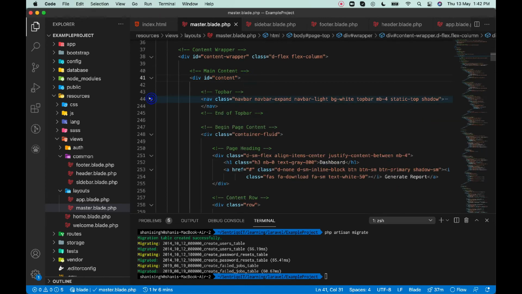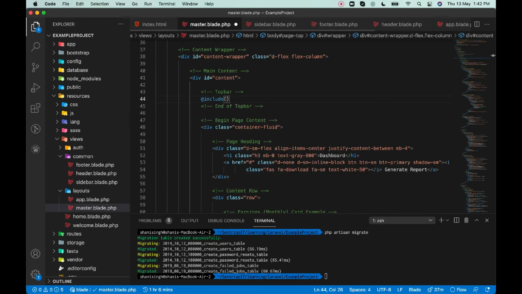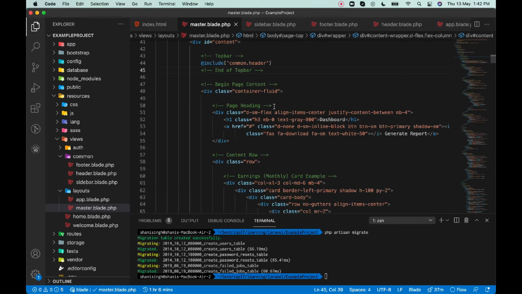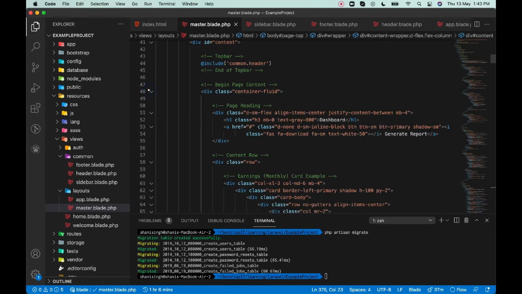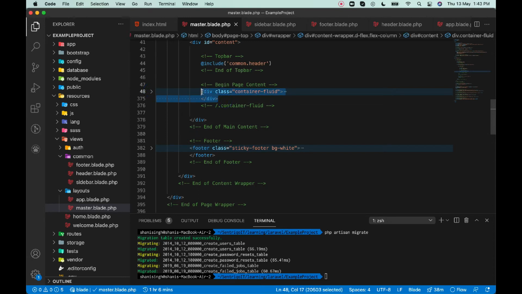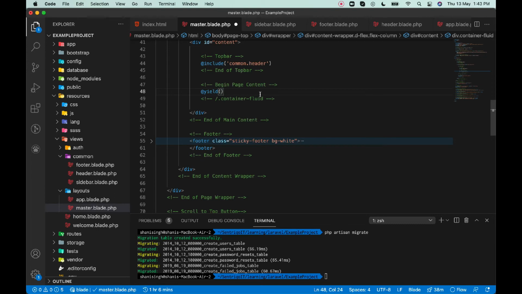In the content, you can see this top bar. This is a header, so I'm simply cutting it out and putting it into the header, and there include the common header. Sorry, sidebar, not header. Alright, so this is the page content which goes here. So I'll simply cut it, and all the content goes in place of page content, right?